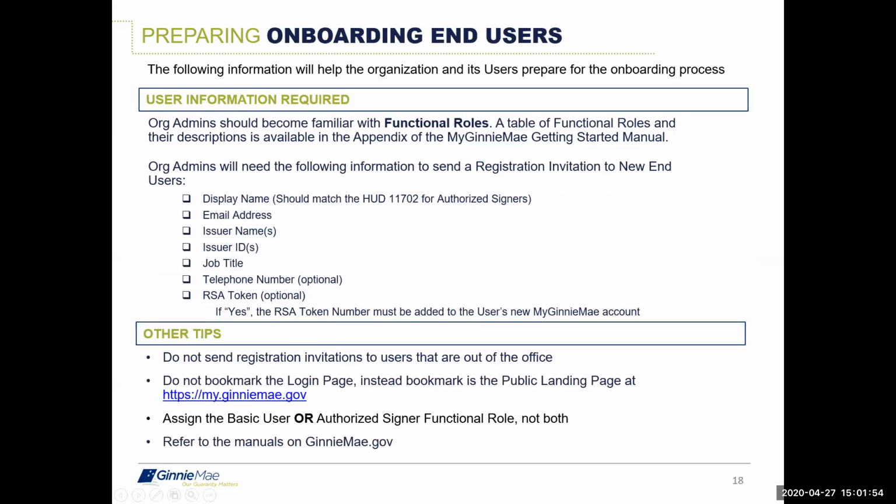Okay, so here's what you need to onboard end users in the portal. You're going to need to know their email address. You're going to need to know your document custodian name, your document custodian ID, their job title, possibly their phone number. If they have an RSA token, they can enter that at the time that the end user completes that form. So you don't actually need to have that on hand at the time that you register them. But those are the pieces of information that you're going to need in order to onboard a user into the portal.